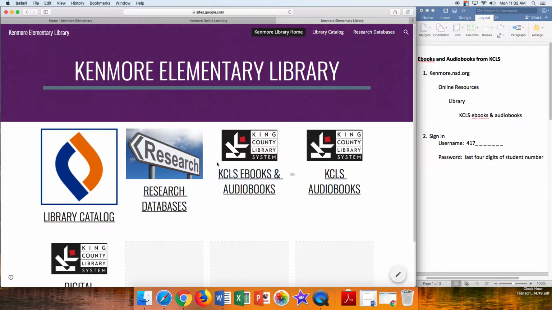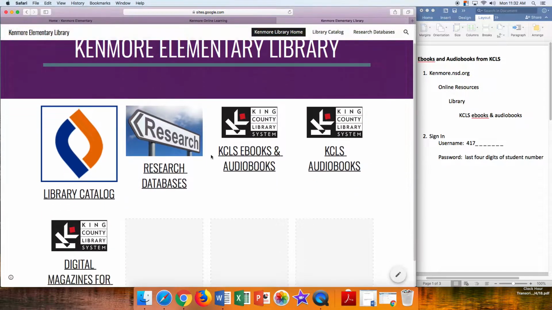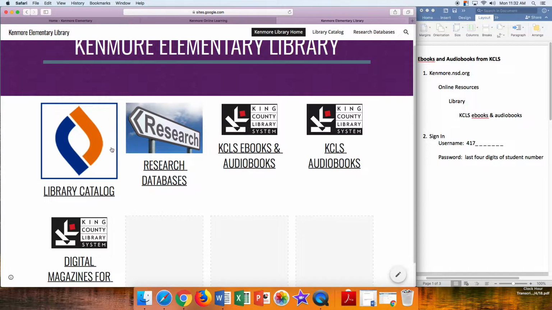And this is our Kenmore Elementary library website. There's lots of things here. We can go to our library catalog, some research databases, but this is where we're going to look right now. KCLS, King County Library System, ebooks and audiobooks. These are ones that we can listen to and read on the computer. So I'm going to click there.